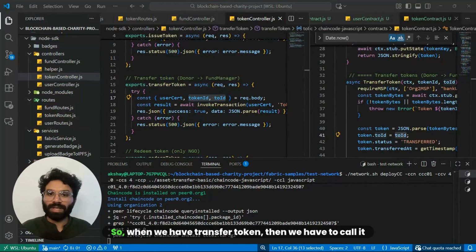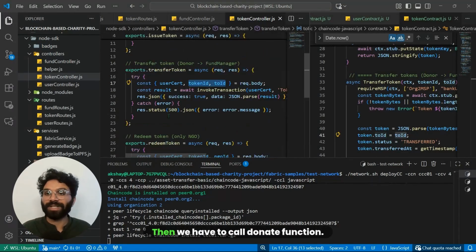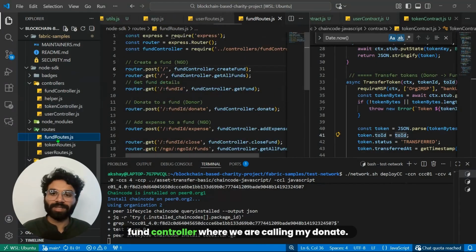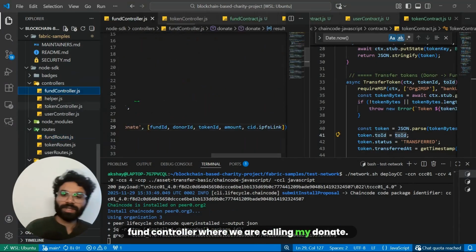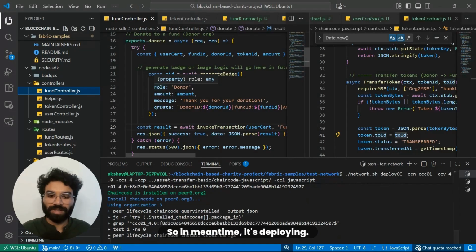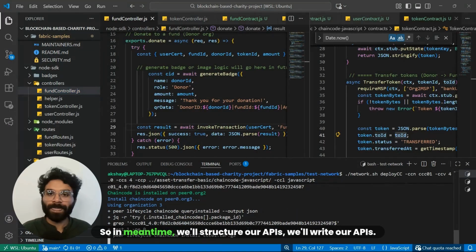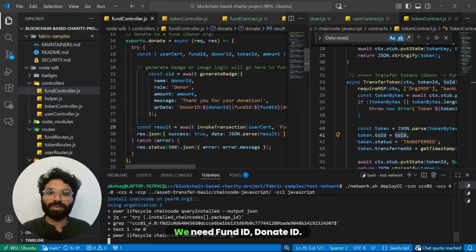Okay. Now, when we have transfer token, then we have to call donate. Then we have to call the donate function. So let's go to donate as well. Fund controller is where we are calling my donate. In the meantime, it is still deploying, so we'll structure our APIs, we'll write our APIs. In the donate function, what we need is fund ID and donate ID. I think that's what we already did.